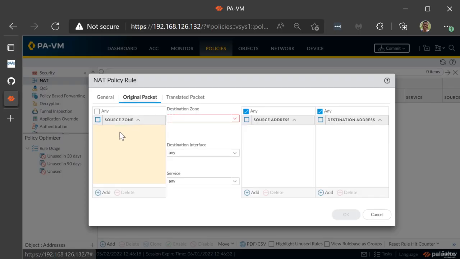Okay, now for the original packet, we're going to add, if the packet is from the LAN or the DMZ. Actually, let's just do the LAN. We're going to have to set up static NAT for the DMZ. The destination zone, if that is WAN, so the source zone is LAN, destination zone is WAN.